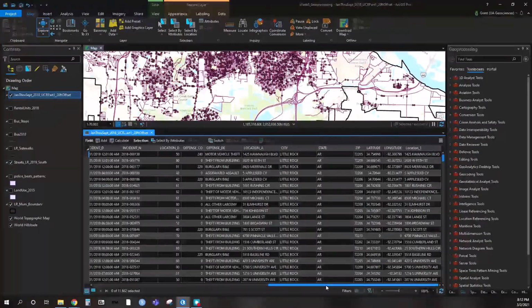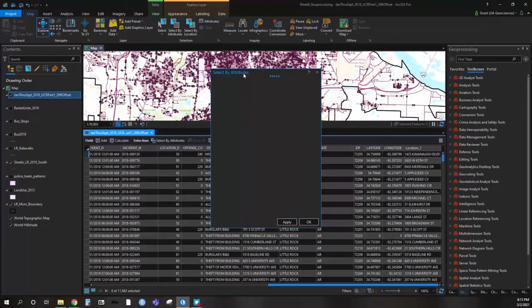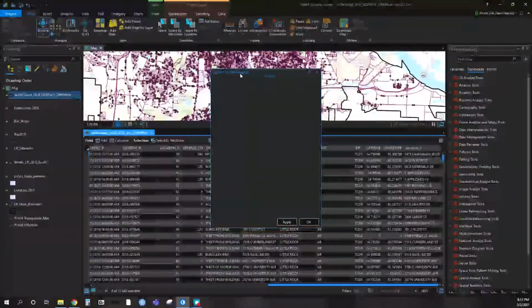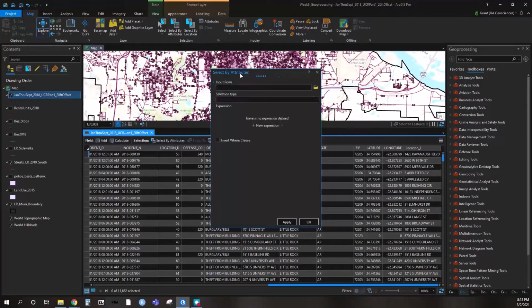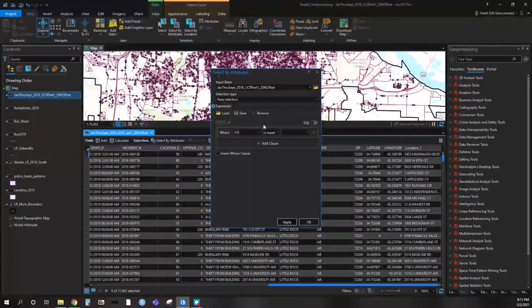So if you remember, we have select by attribute. So I'm going to start with that. I'm going to make a subset of crime data that we're going to use then to see how many of those occur within a certain distance of a bus stop. So with that, select by attribute. Hopefully my computer's a bit quicker today. There we go. So I want to select from this table, new selection, and enter a new expression.